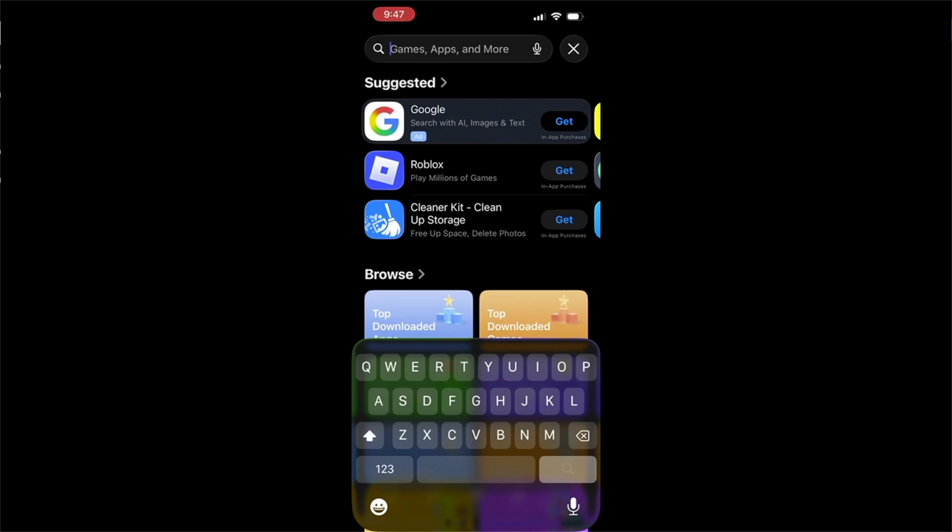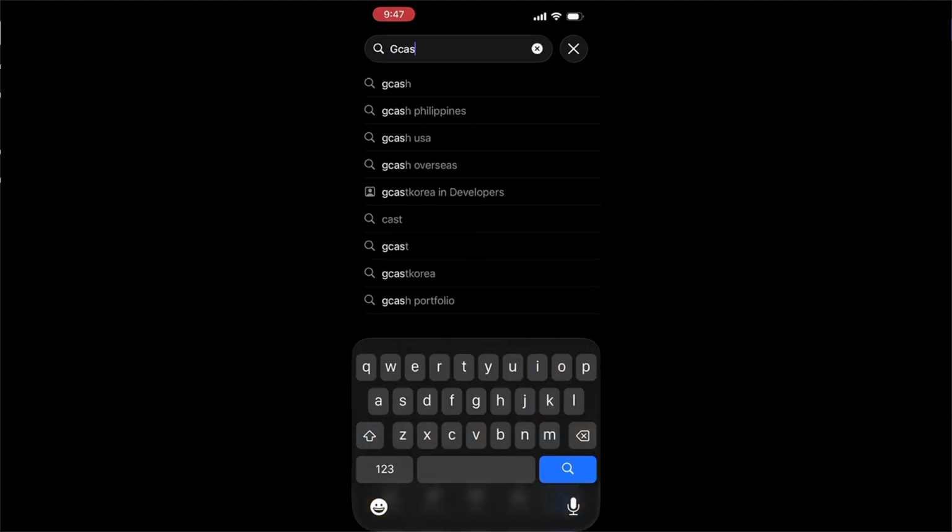Next up, use the search bar at the bottom of the screen. The search bar is located on the far right, marked by a magnifying glass icon. Tap on the icon and a search field will appear at the top. Type in GCash to find the app. This search function is a powerful tool, allowing you to find any app quickly without scrolling through endless lists.